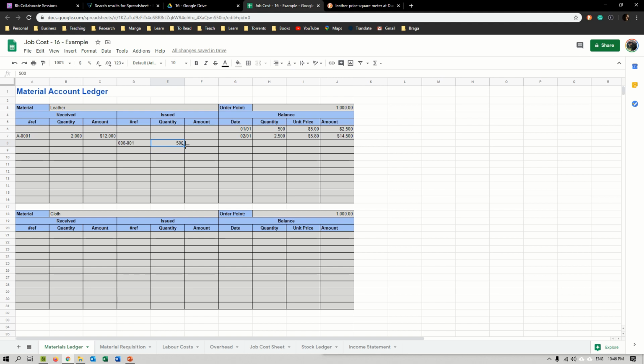Now, 500 square meters, how much is that value? Well, I'm going to value 500 square meters by multiplying by the unit price that is over here on my balance. If he wants 500 square meters, I'm going to have to go and get it from here, from this 2,500.